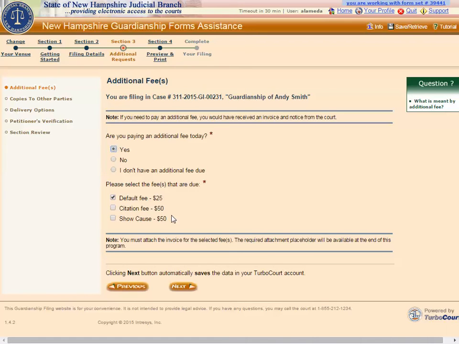Note that if you are paying the additional fee with this filing, you will have to attach a copy of the invoice to this filing at the end of the program. When you're ready, click Next to proceed.